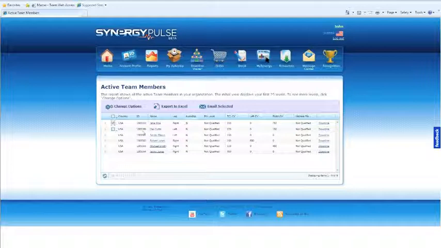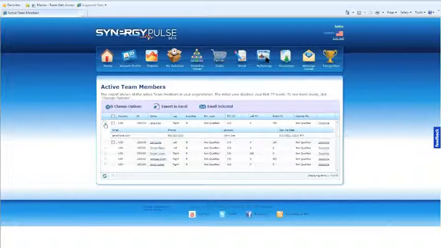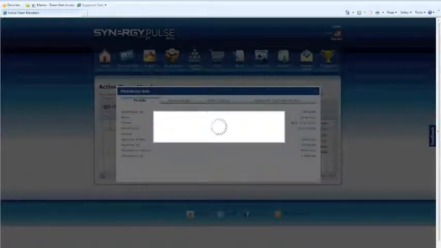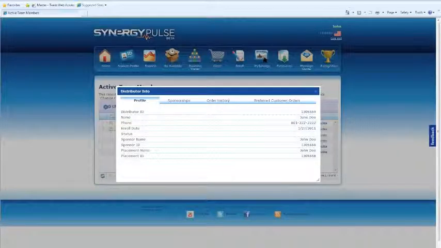And if you check the box, you can click this link, Email Selected, to send them a message through Pulse. And you can send it to multiple people at once if you want. The arrow over here, if you click that, it will expand down to give you the person's contact information. And you can also click on their name to get more detailed information, phone numbers, email addresses, and then you can click to see who they have sponsored and what their order history is, as well as any preferred customers that they might have in their organization.